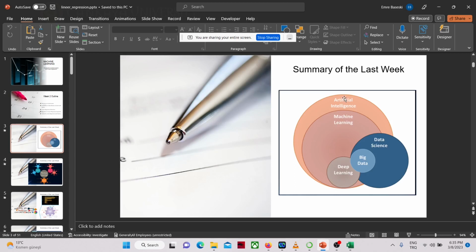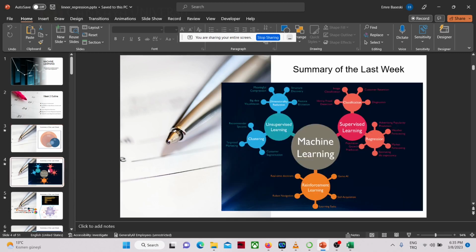We have seen that artificial intelligence is this big circle that's covering machine learning, data science, and deep learning. And we have seen that machine learning is mathematical and statistical tools we use for data analysis, data science, and artificial intelligence. So there is an intersection between artificial intelligence and machine learning. Although the name of our course is machine learning, we will be dealing with some artificial intelligence stuff, especially at the last month of the course.